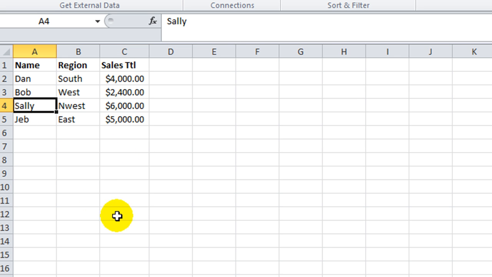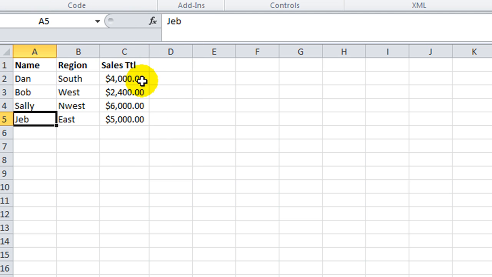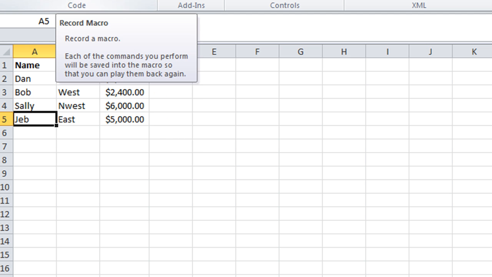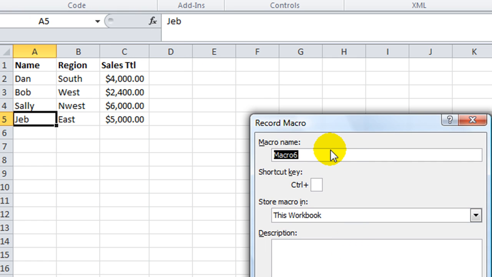What we're going to do, first of all, I always recommend and advocate going to the developer ribbon and recording a macro. In this case, I'm not going to use relative references. I think I was doing that for something else earlier. Go ahead and record a macro, and we'll call this sample chart.